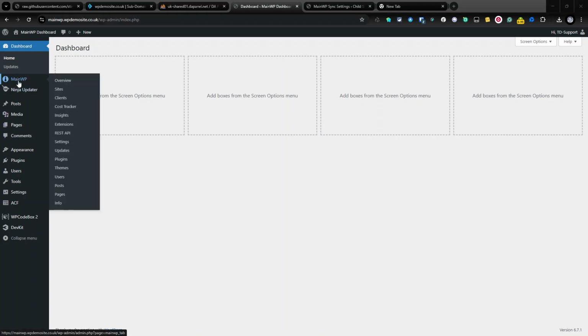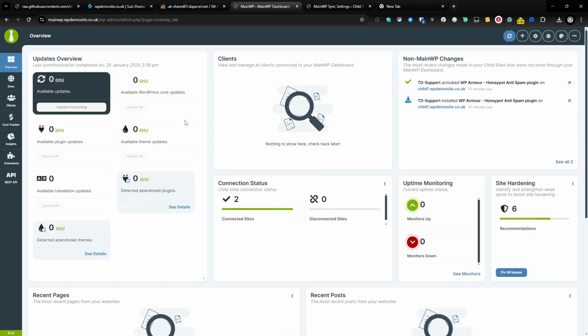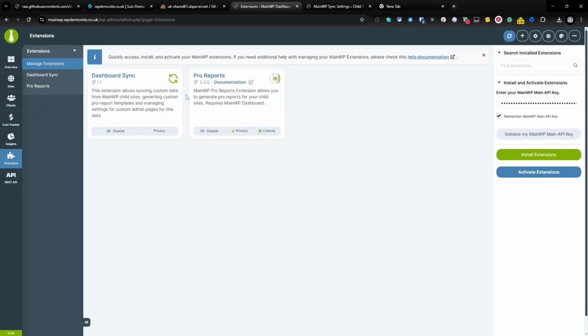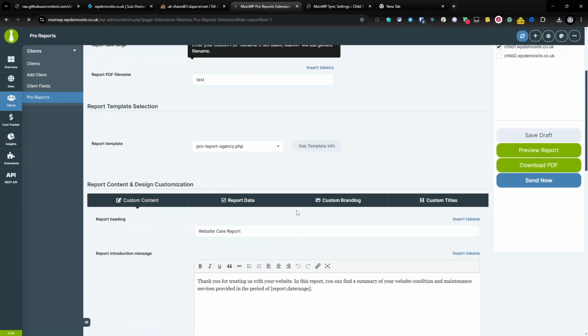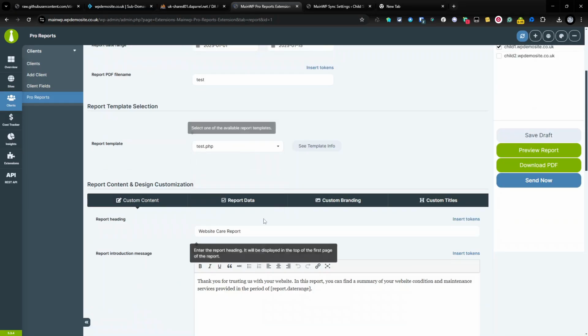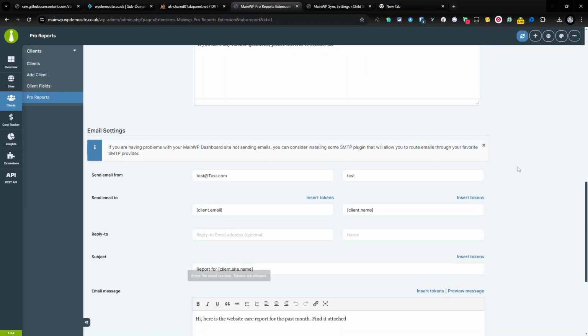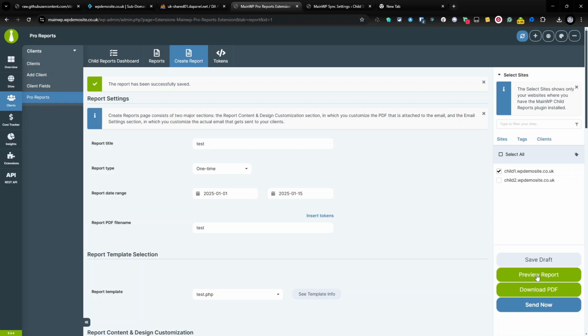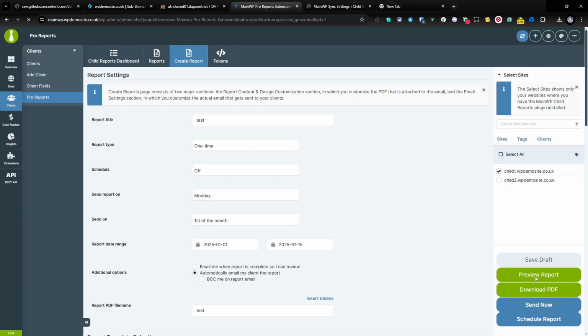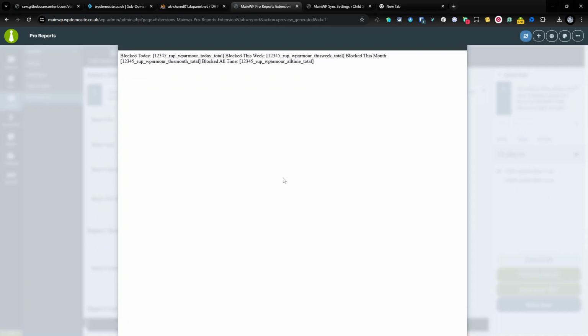We're now going to head back into MainWP, and the good thing about Dashboard Sync is it automatically generates your user tokens. So if we go to Pro Reports, and if we open this test and change the report to test, which is what we've just uploaded, and we'll save that draft. Now it was child 1 we were using, so if we preview this report, we should now get some data saying that we've got tokens.